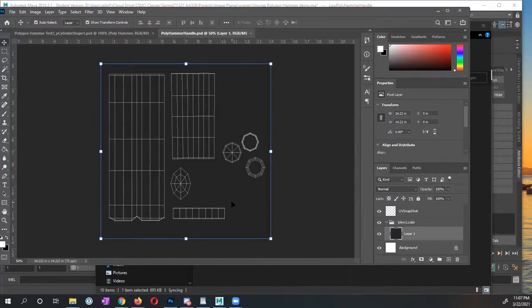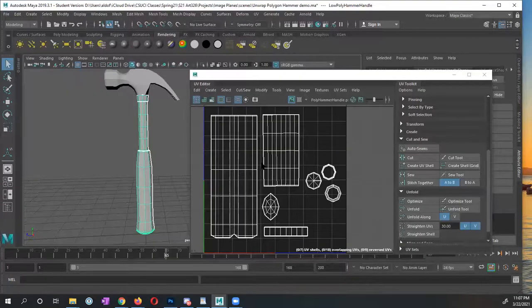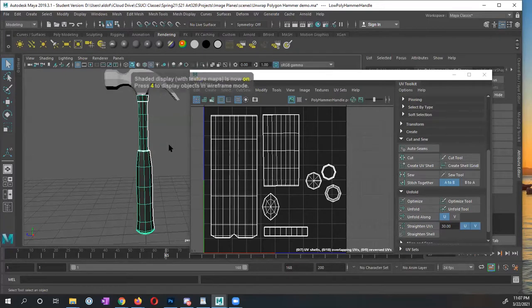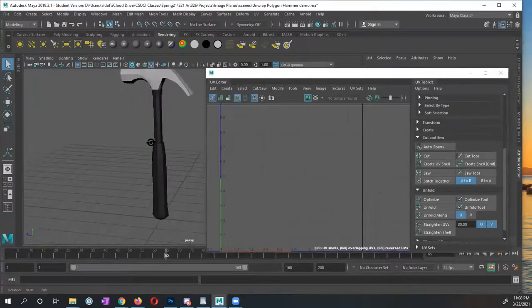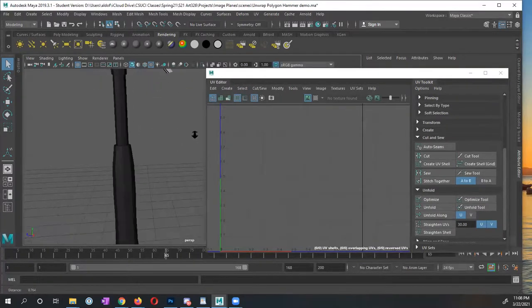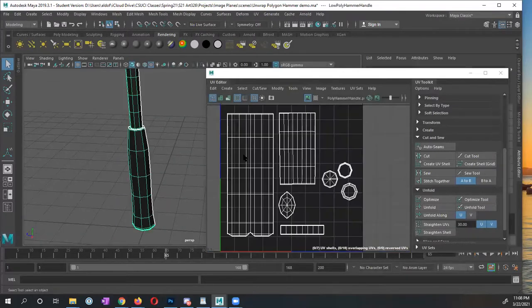I'm going to go back into Maya. Within here, I'm going to go ahead and press 6 on my keyboard so that it gives me the texture mode so we could see what we have. So you can see your file. So I'm going to go ahead and click on it.